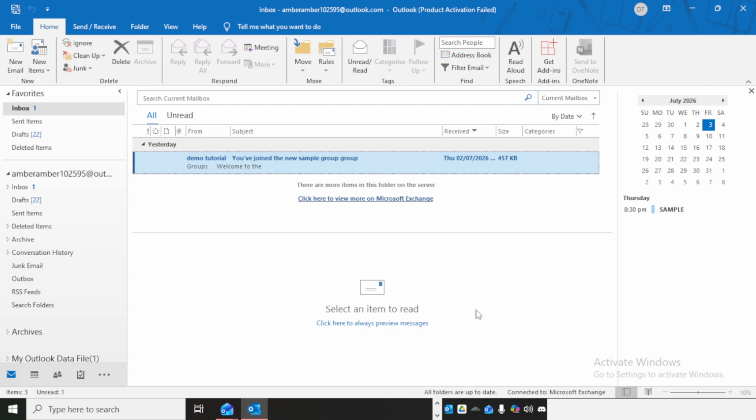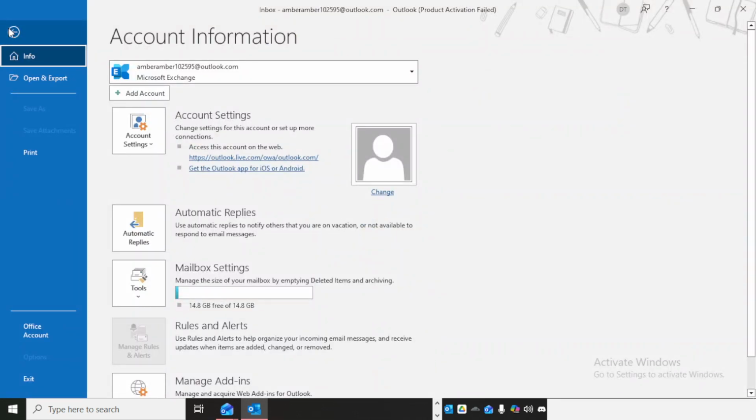Once Outlook is open, go to the File tab in the top left corner of the screen. This will take you to the Account Management area, where you can view the email accounts that are already connected to Outlook and make changes to them.